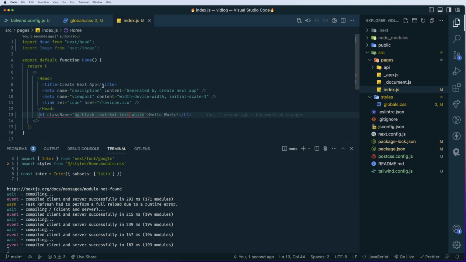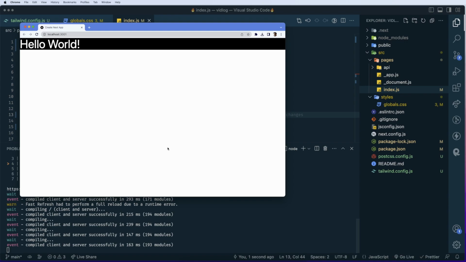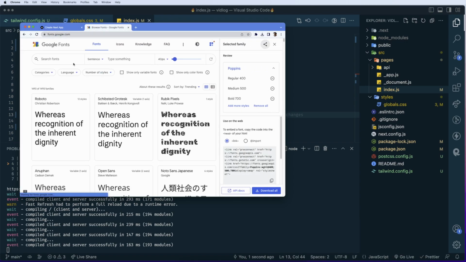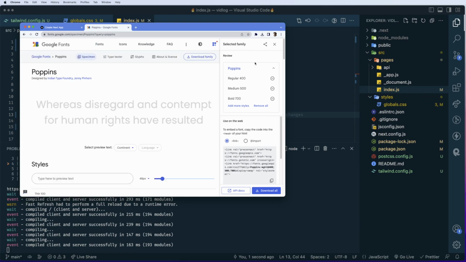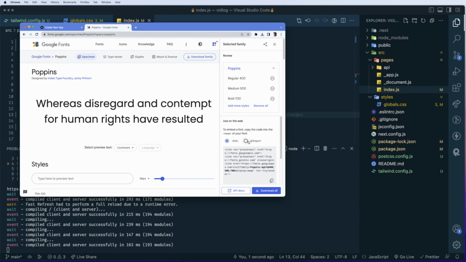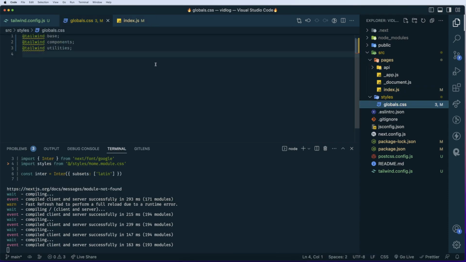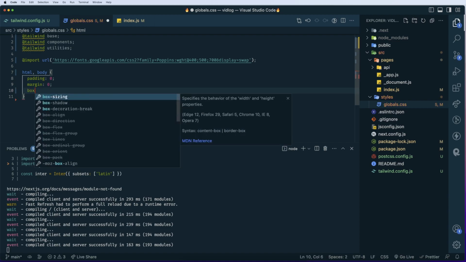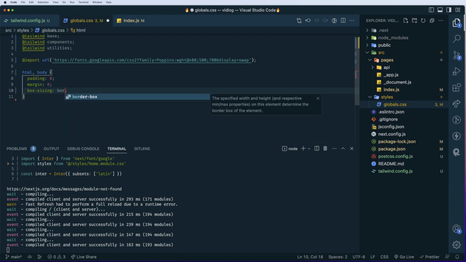For that, first we have to add a new font. So we will go to fonts.google.com, and I will go with Poppins. I actually already have it here. So what I can do is go to the import and copy this, then go to globals and paste it here, and then html and body. I'm going to work on some default styling. I do not need the default styling, so margin and padding 0, and then box-sizing border-box.